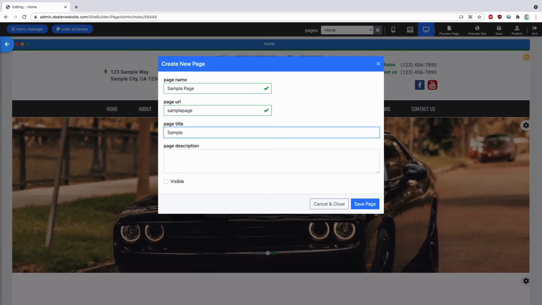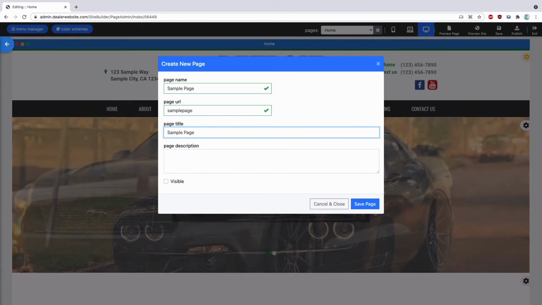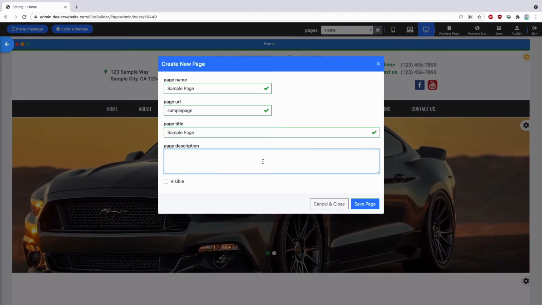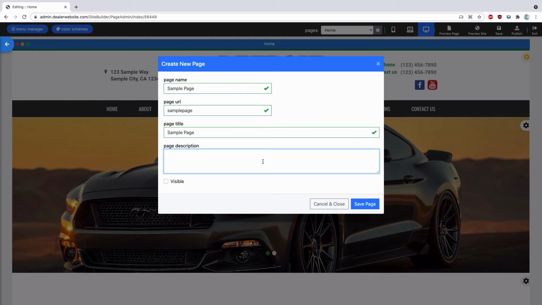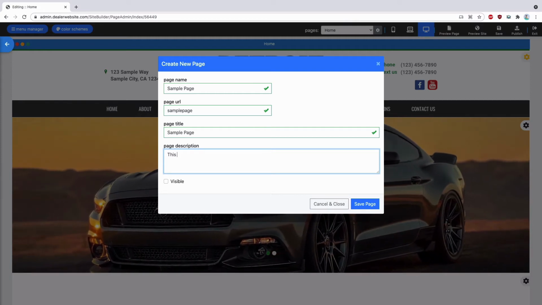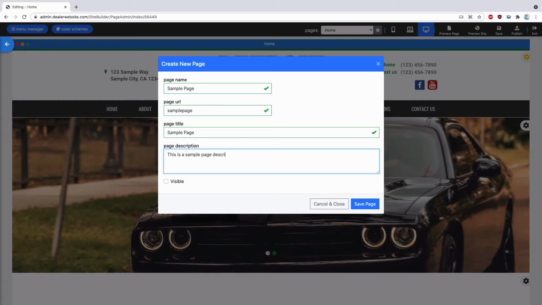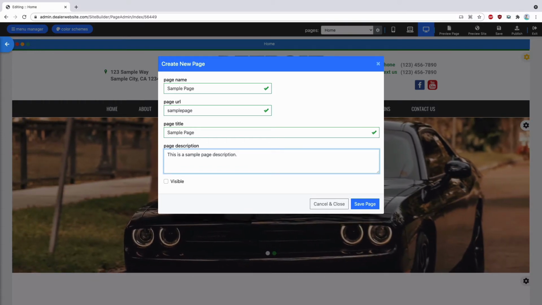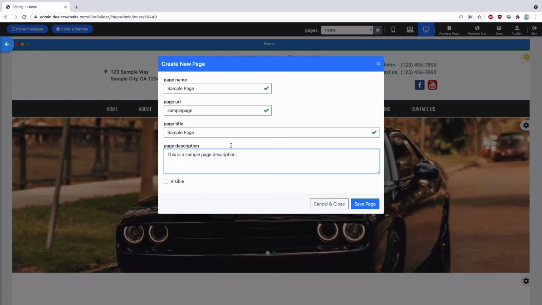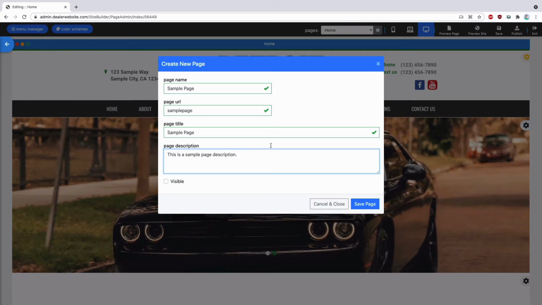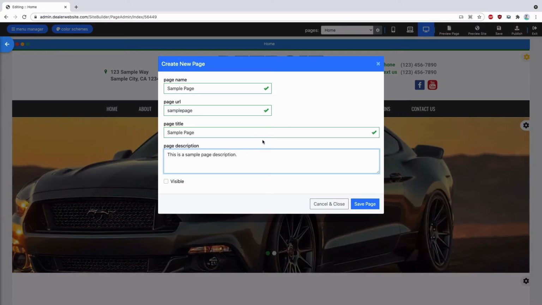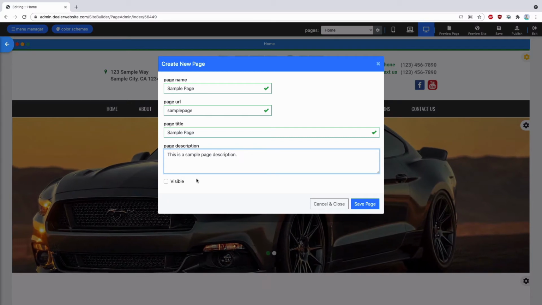And page title and description is going to be what shows up on search engines. We're going to want to put a good description in there. This is going to help with SEO and Google and other search engines, people trying to find your page.